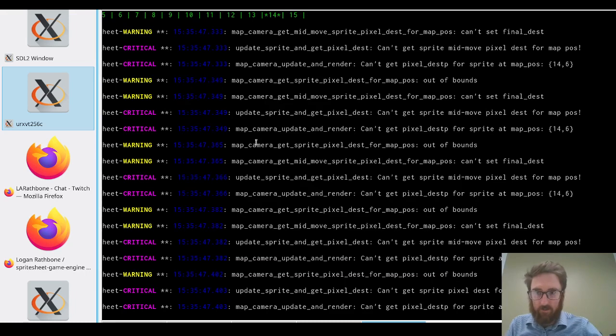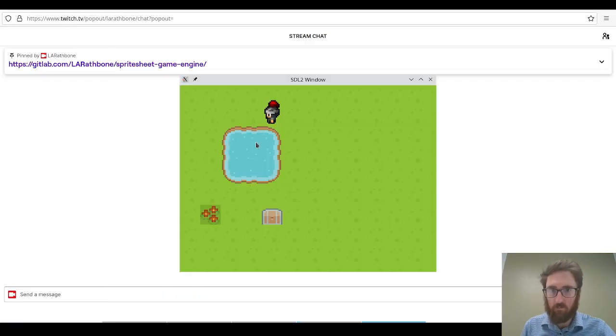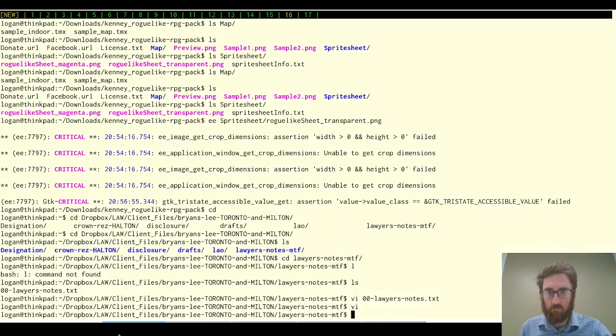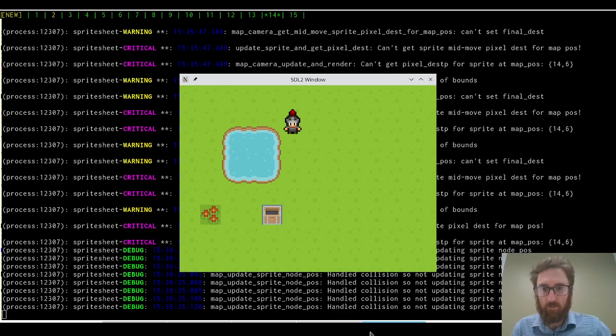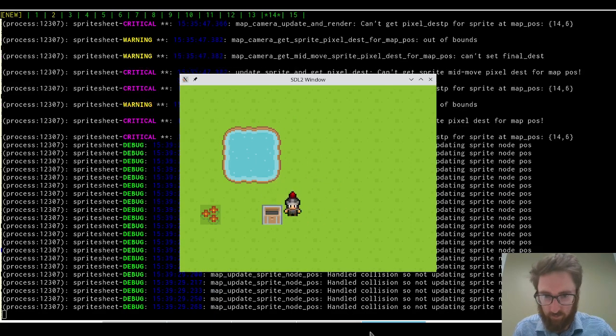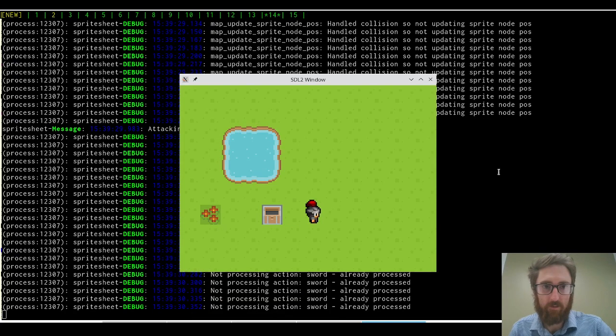Back. Let's see. So, where were we here? Yeah, I was just showing the engine thus far. Oh yeah, I was showing you the non-scrolling mode. That's fine. Let's quit that.